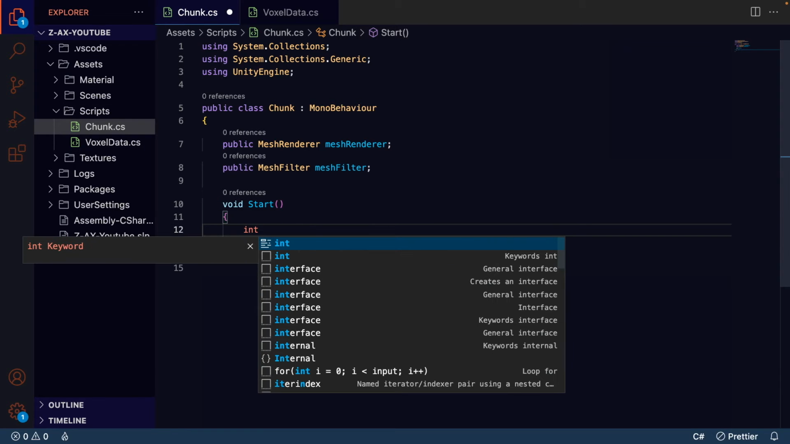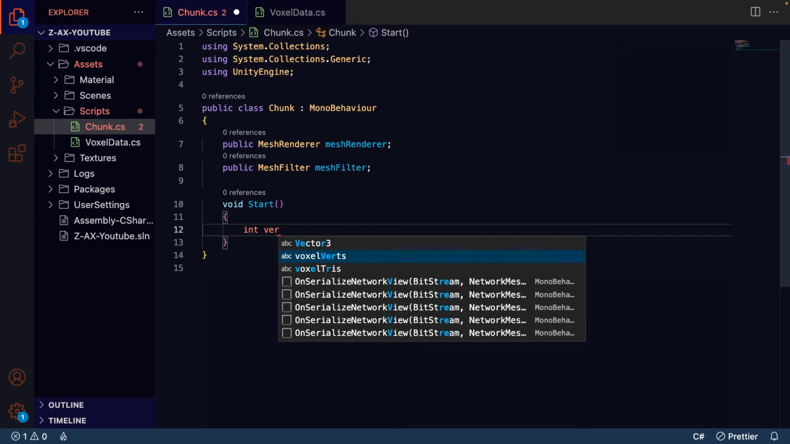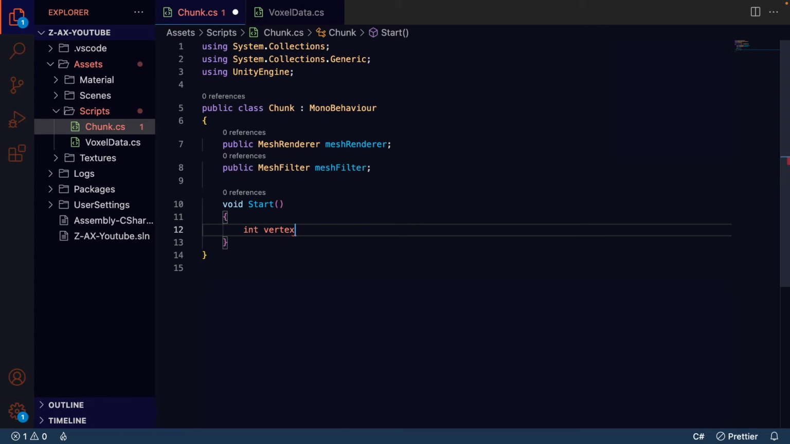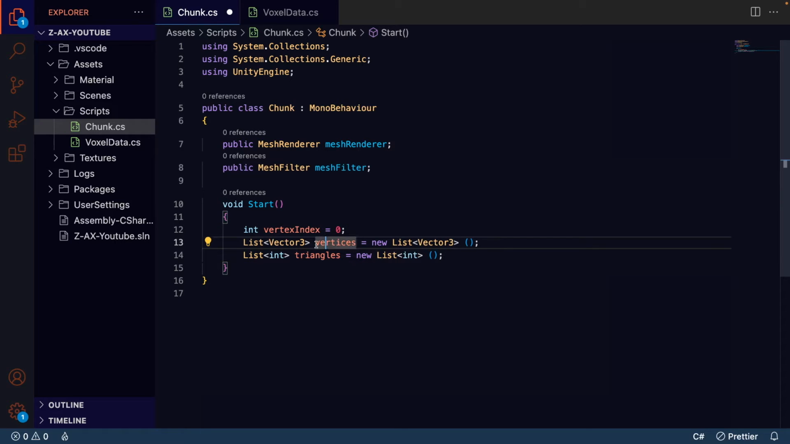In here, let's have an int, and there's going to be a vertexIndex, which is currently equal to 0. Basically this will add to a list all the different vertices which we're going to print out. So I'm making 2 lists. The first one is a Vector3 list called vertices. The second one is an integer list called triangles. These are both going to be important when we actually render the mesh.